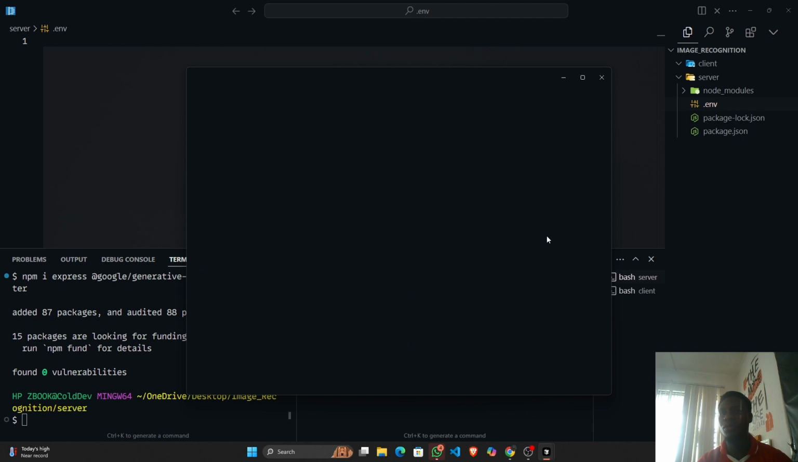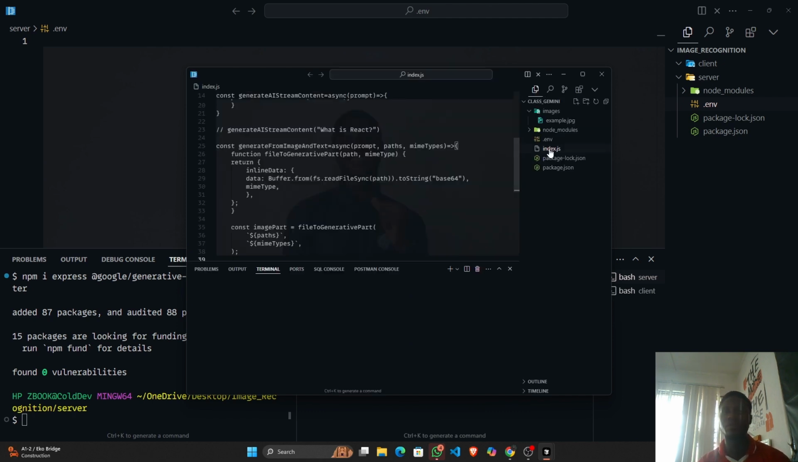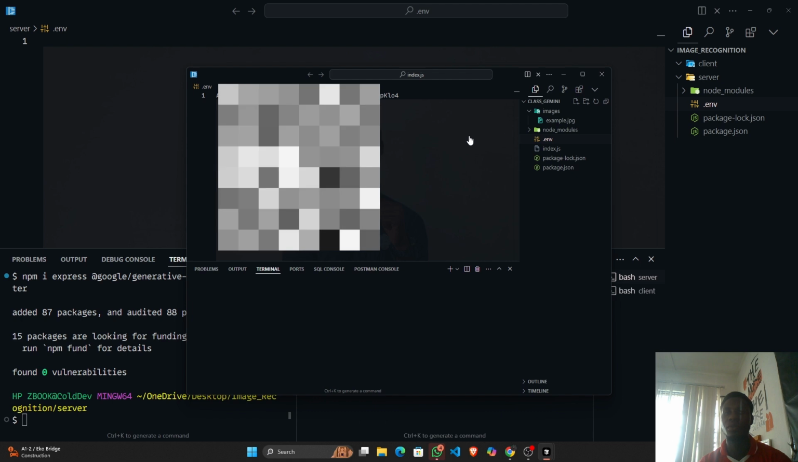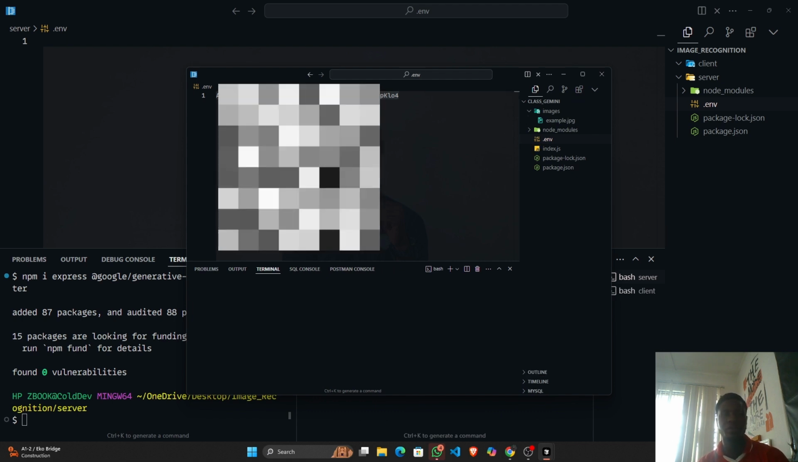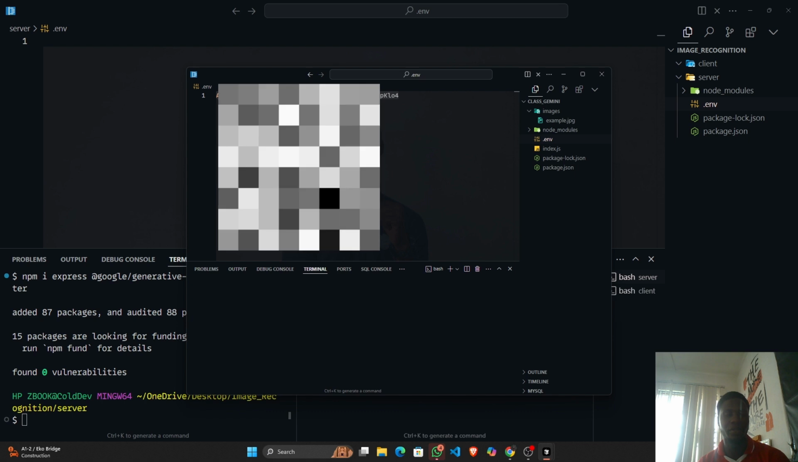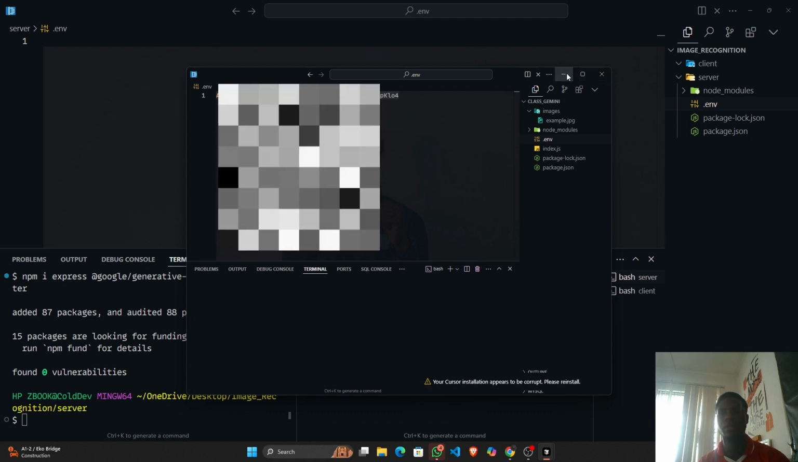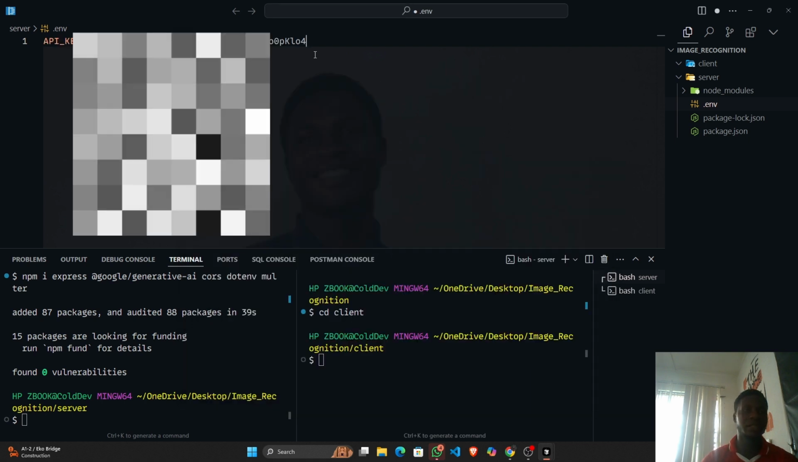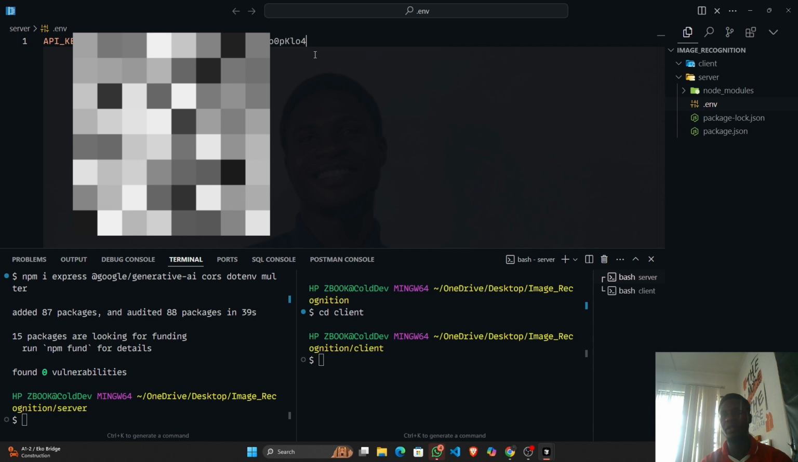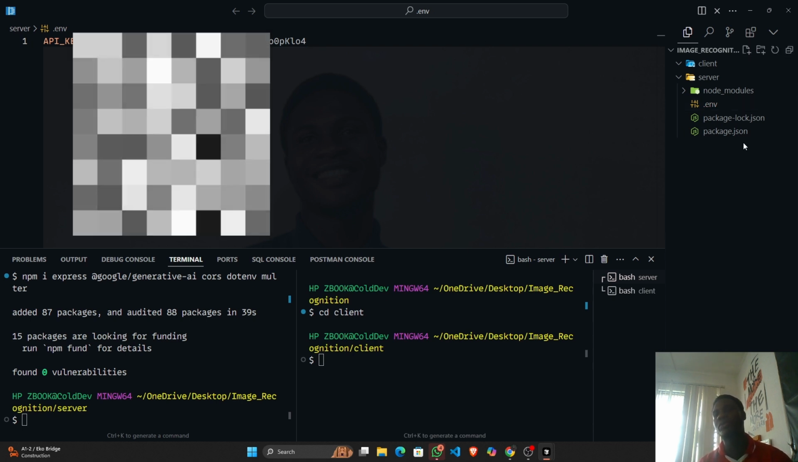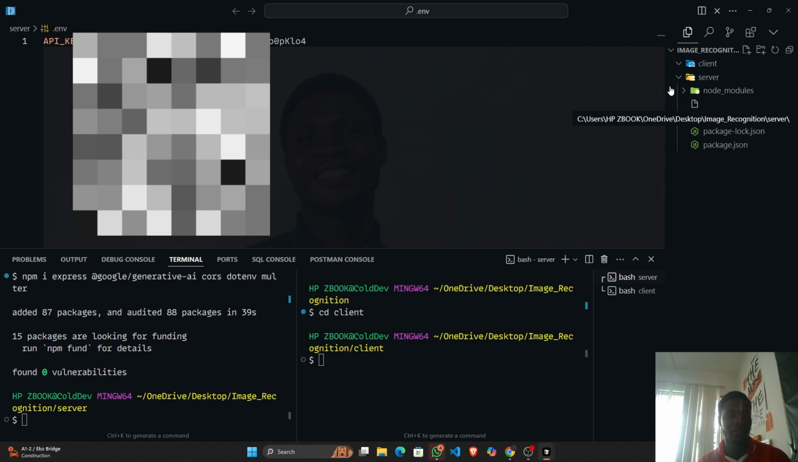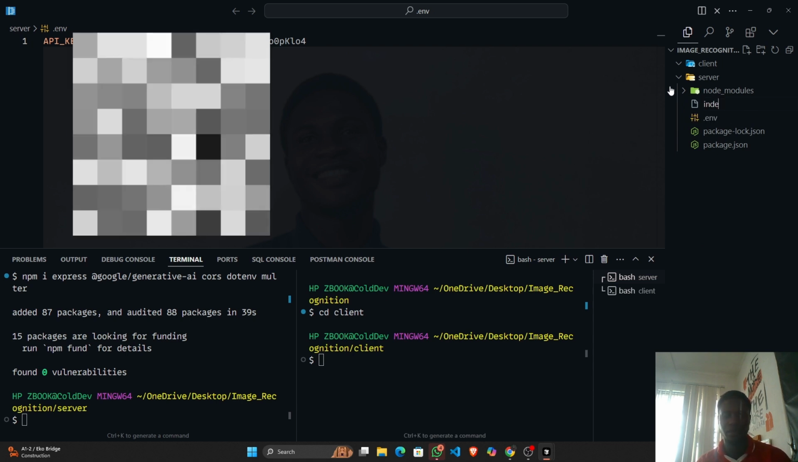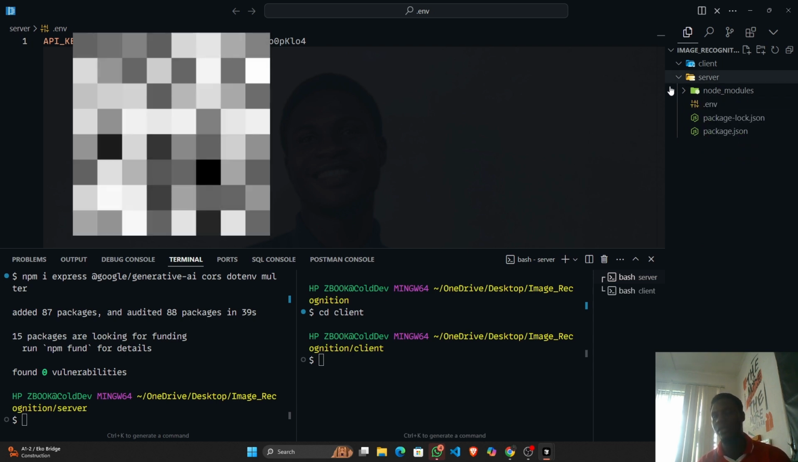I want to copy my details from the last one we just used. Control A, copy, delete, paste, and I save. Then we also need an index file inside of this server, index.js.